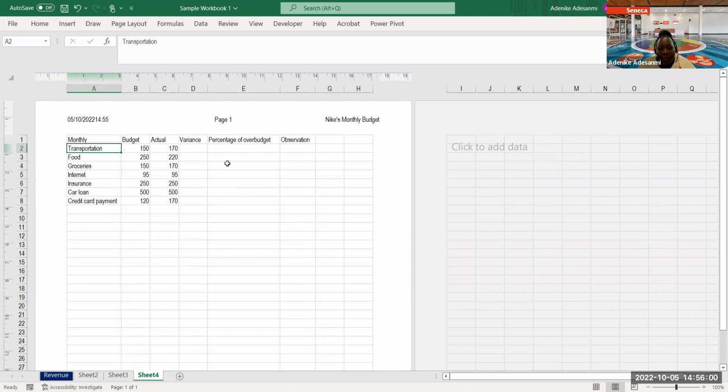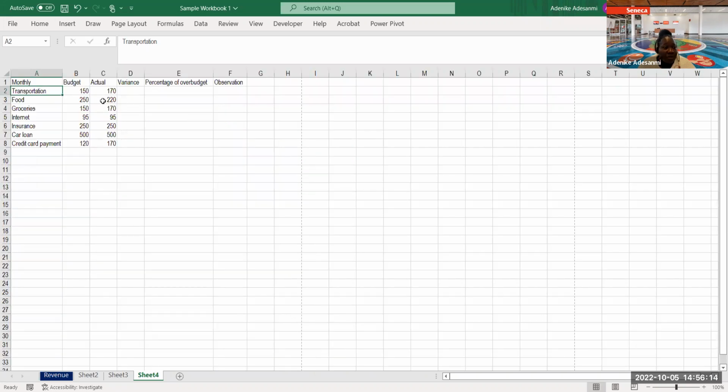But for you to continue working on Excel, you have to go back and change the page layout to normal. Change the layout to normal. When you change it to normal, then you can continue with your work.